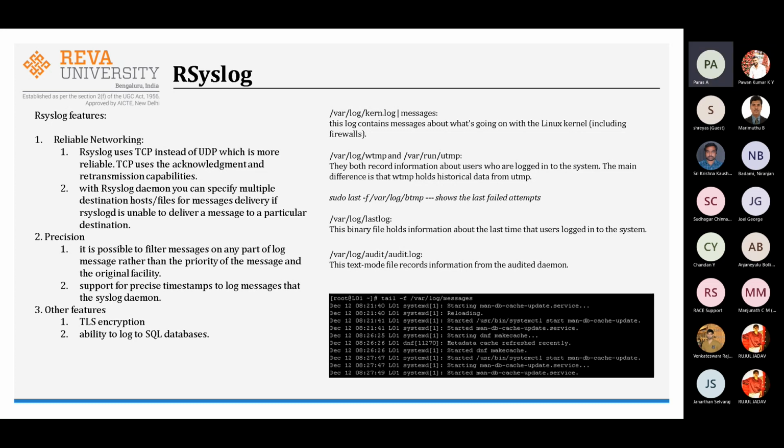The other feature is it allows for TLS encryption, which means the data in transit, or the log in transit, can be encrypted using TLS encryption as well. And additionally, rather than a file or disk-based log storage, you can have the logs stored in SQL databases as well, wherein you will be able to run or fetch the logs based on SQL commands. So that's the benefit of rsyslog.